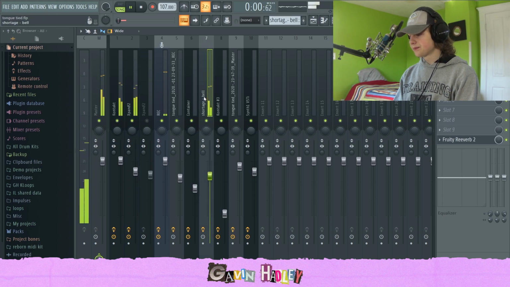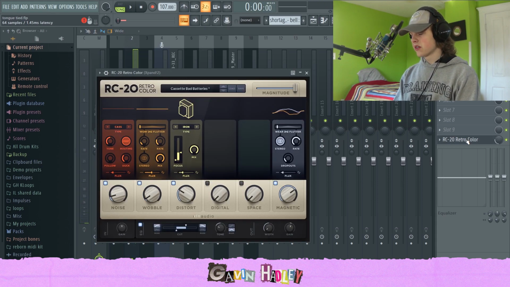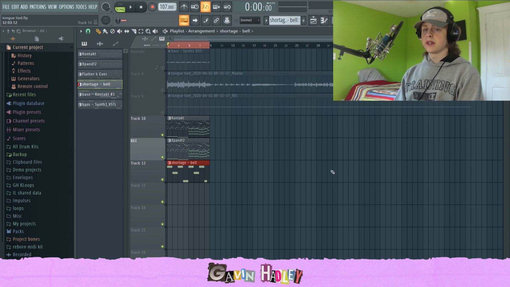That's just a one shot. I added a little bit of reverb to it, and I added a little bit of retro color to the strings, the Cassette Bad Batteries, and I just turned down a bunch of the knobs and turned down the overall mix of it as well.